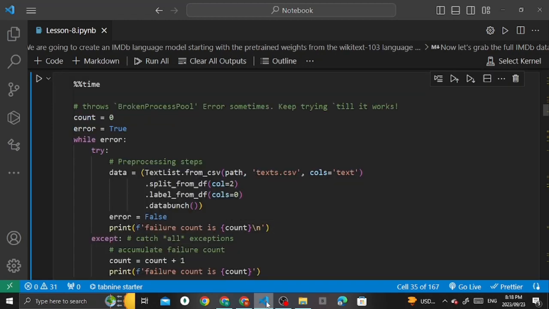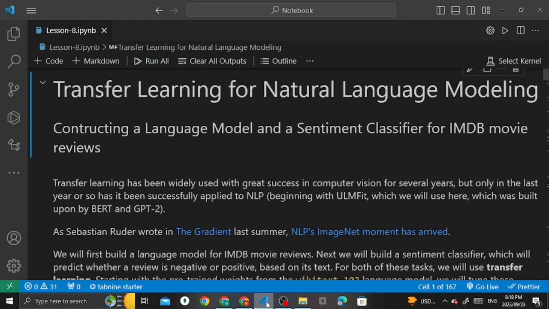In this lesson we are going to revisit the sentiment analysis task of movie reviews, only using neural networks and transfer learning this time. So it will begin with creating a language model and then using that for classification.